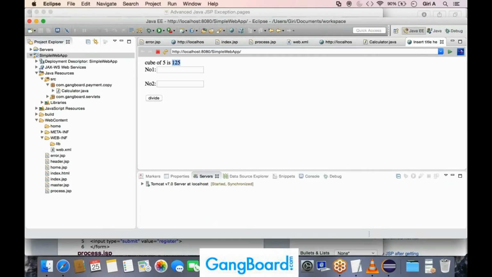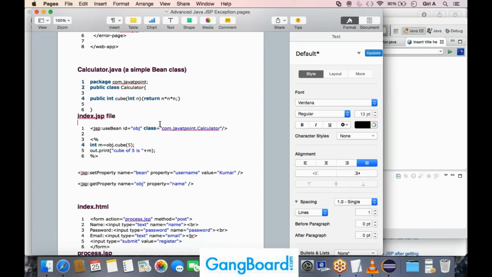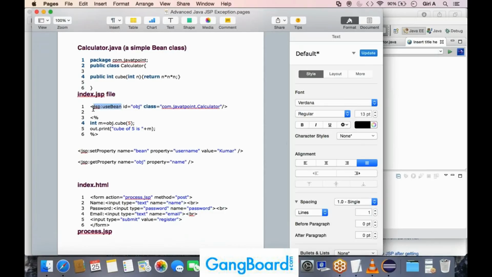So it's giving 25. So basically it creates that object and calls that method and gives the value back. Got it, right? Yeah. So now we'll see get property and set property. Then you can try all at once. So that is the use of this use bean, JSP use bean.